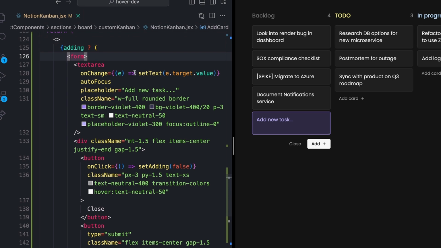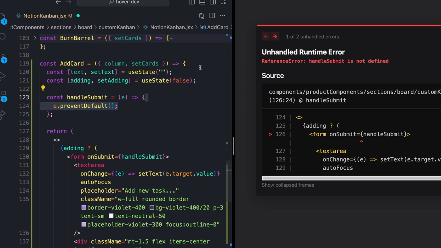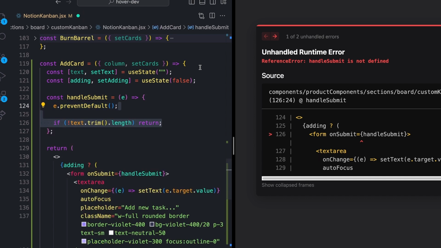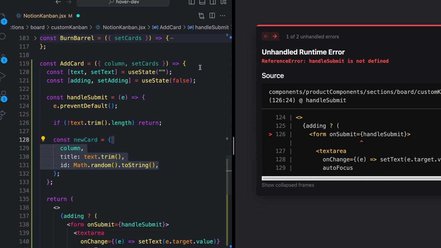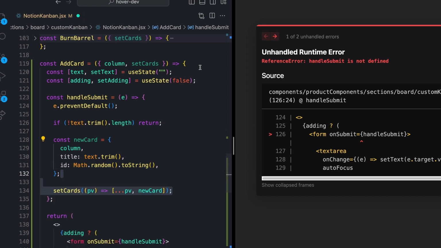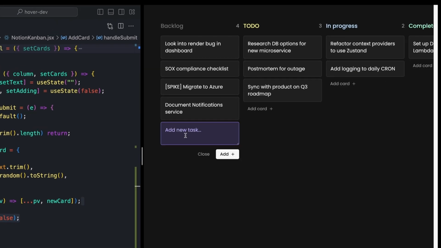Now, because this is a type of submit, I can come up to my form and say on submit, and we'll call a function that I'm going to call handle submit. Define that up at the top, and then remember to call event.preventDefault so that we don't re-render the screen whenever we actually submit the form. We want to make sure that we're not adding empty cards. So I'll just add this little check to say, hey, if the text with any white space trimmed off doesn't have any length, we'll return. Else we can actually define our new card with our column and our title and our random ID and just add that into our cards for that column and then set adding back to false. We should now be able to see that I can type in some random value and then click add and we've added our new card.